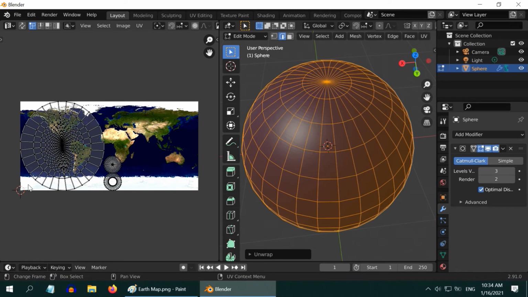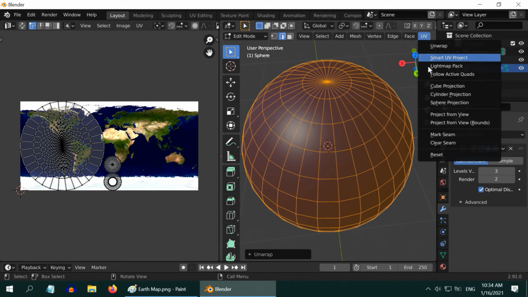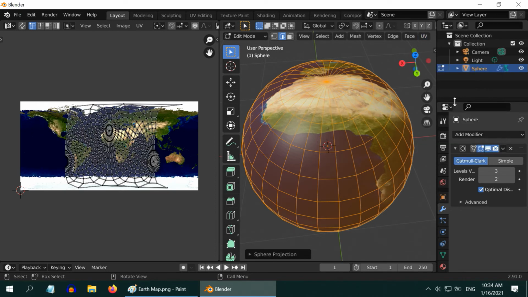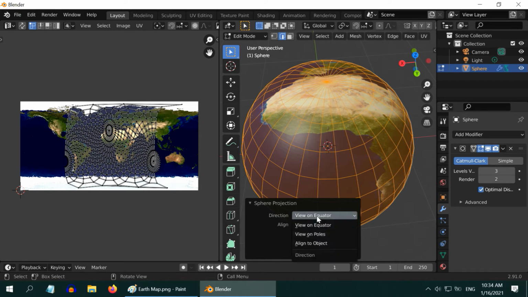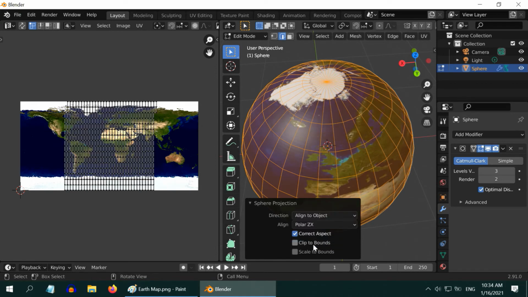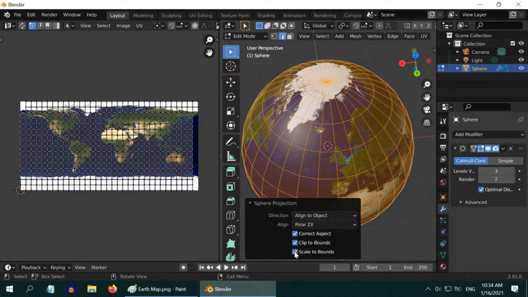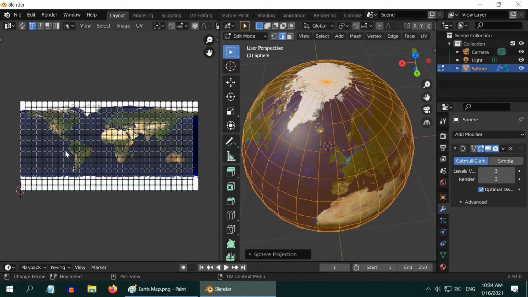You can see a dramatic change in this UV editor, but don't worry. Go to the UV menu again and select Sphere Projection. Then open this operator box and select Align to Object in the Direction field. Select all the checkboxes below and close this section. The UV map is now almost perfect, but the top two rows got shifted by one cell, and the overall size is also a little shorter in the X dimension.